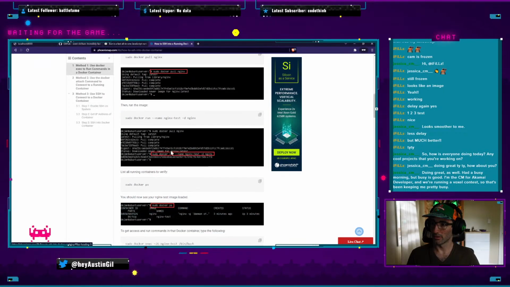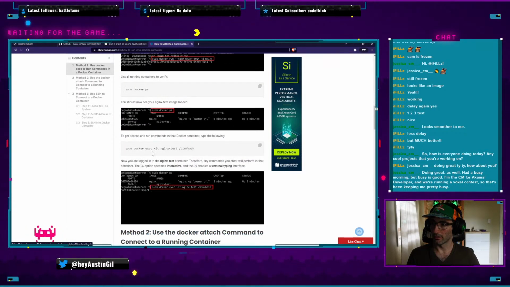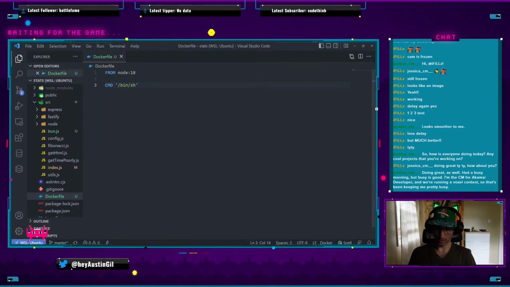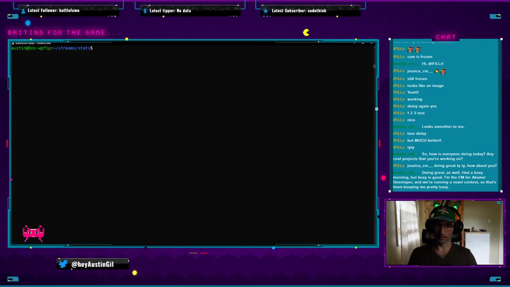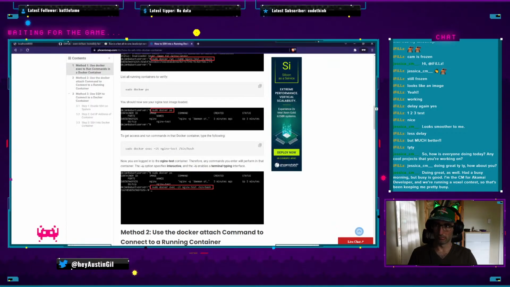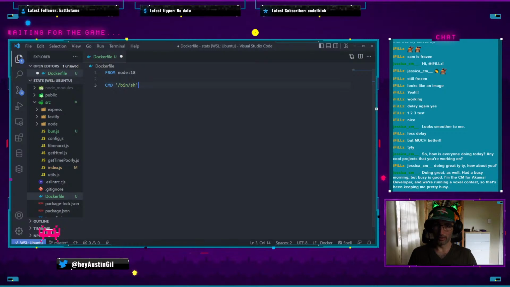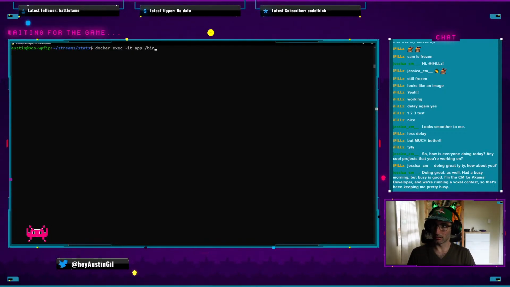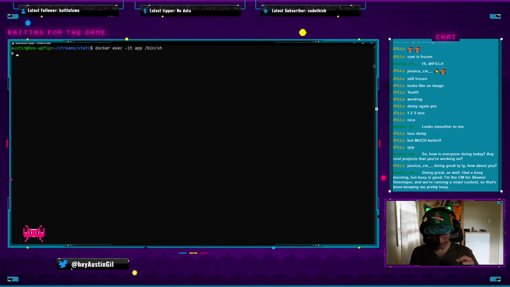Docker run, Docker PS, there it is. That's what I want. I want to execute a command interactively within my Docker container. You do that by saying docker exec interactively on this particular container, which I've named app, this command, bin/sh. That should get me into the container.